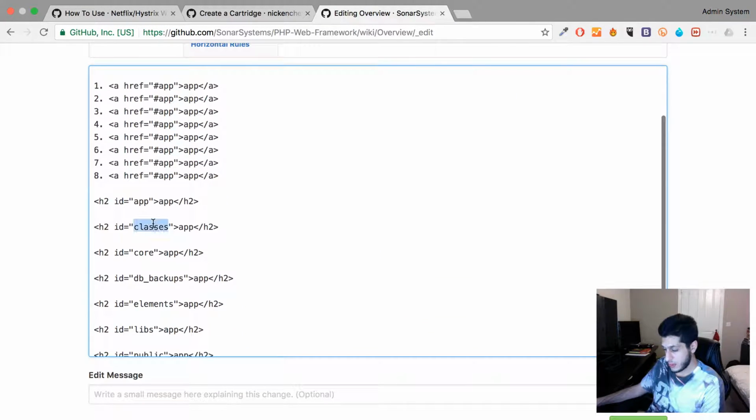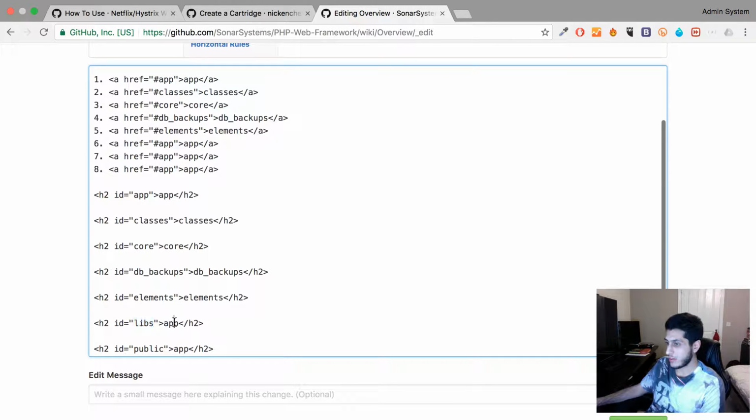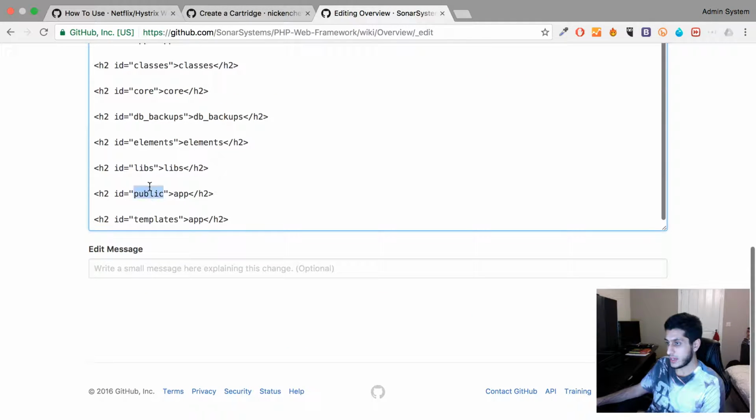Okay, so if I copy and paste classes to here, and to here. Do the same for core. If I just do that all the way down, that will get everything all nicely formatted and, you know, named more specifically. And we've got public and templates left.